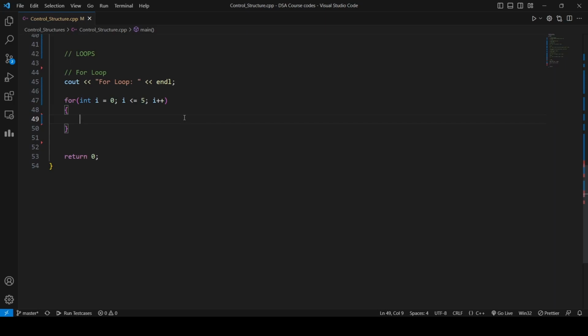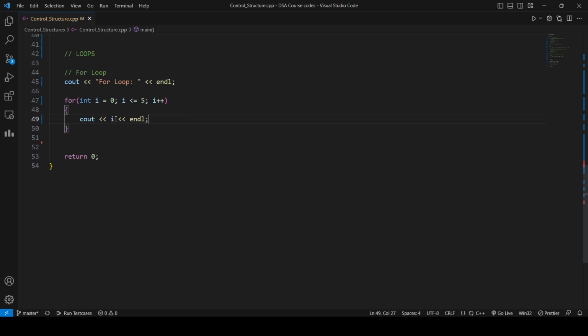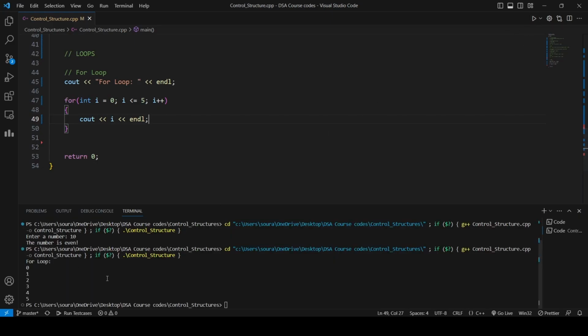So I want to print I and then endl. As you all see, I is an integer, so I have to write I here. And if I run this program, what it will give us: first of all it writes for loop, as you see, because of this line, and then here our main result. As you see, I runs from 0 to 5, and is increasing by a step of 1.